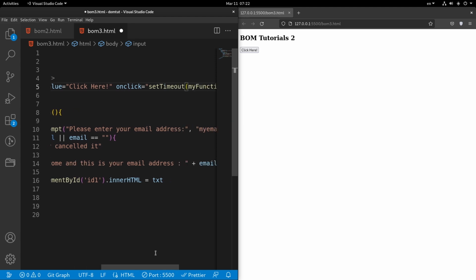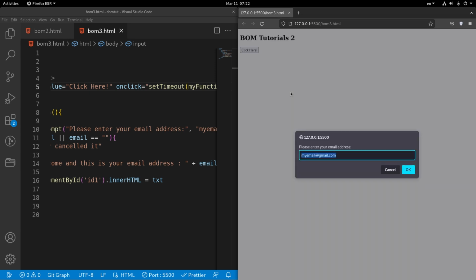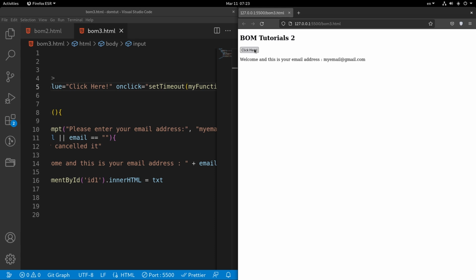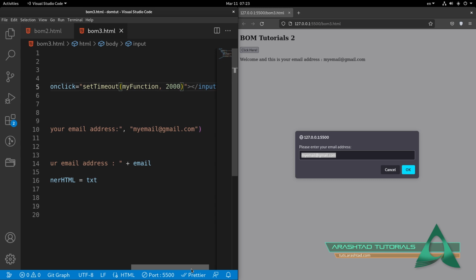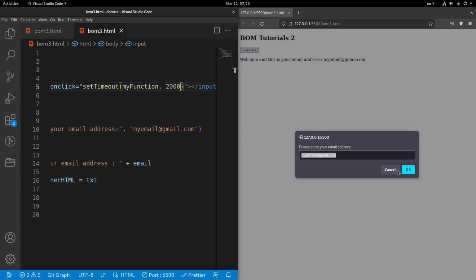So now let's save this and click. And as you can see, it doesn't appear instantly, but after 2 seconds it will appear, and then you can click OK. And once again, if I click here, after 2 seconds it will appear. So you can set the timeout time to 1000 or 500 or whatever time you want, and you can also cancel that. So we can create another button for canceling the event, so that you won't see this pop-up message appearing from your browser.